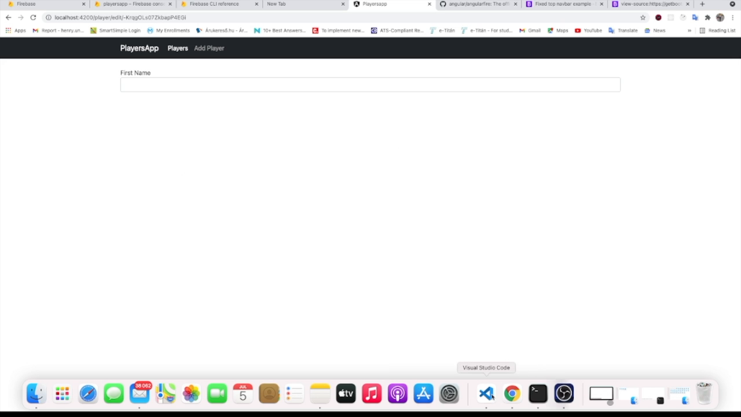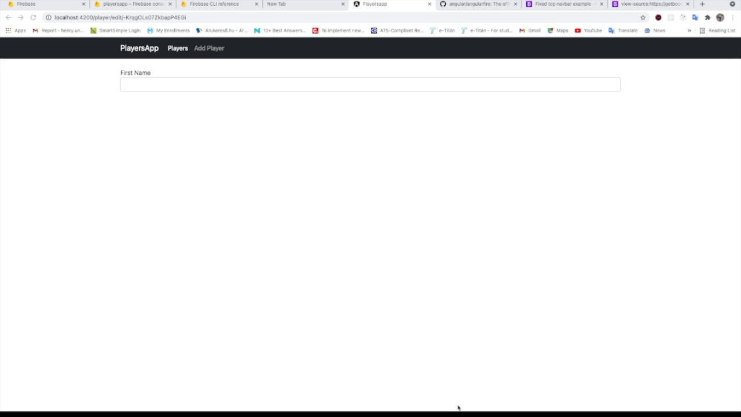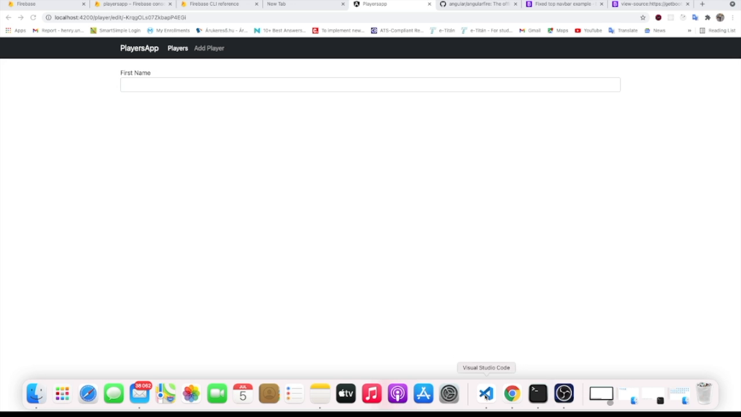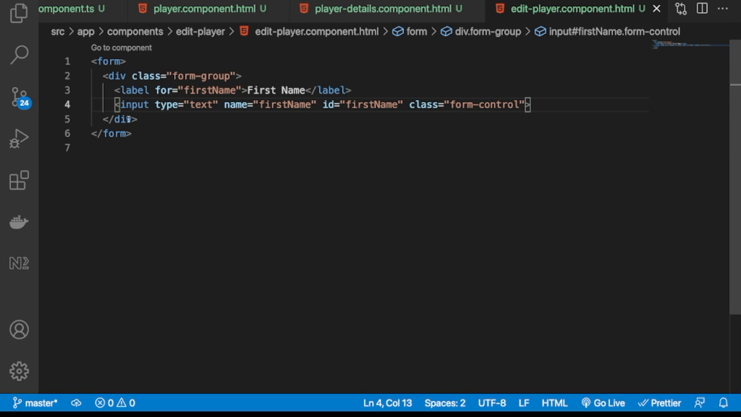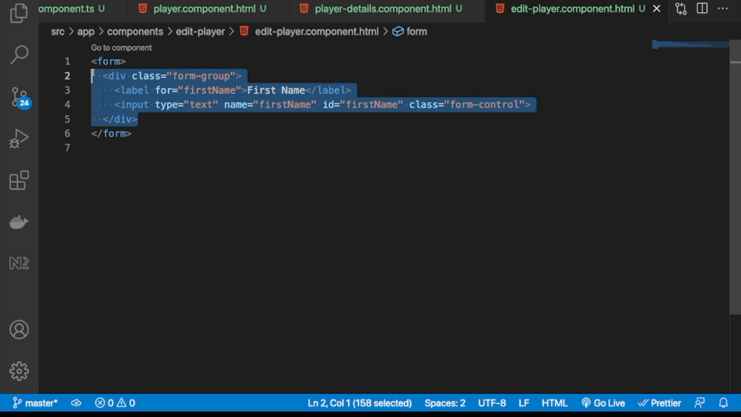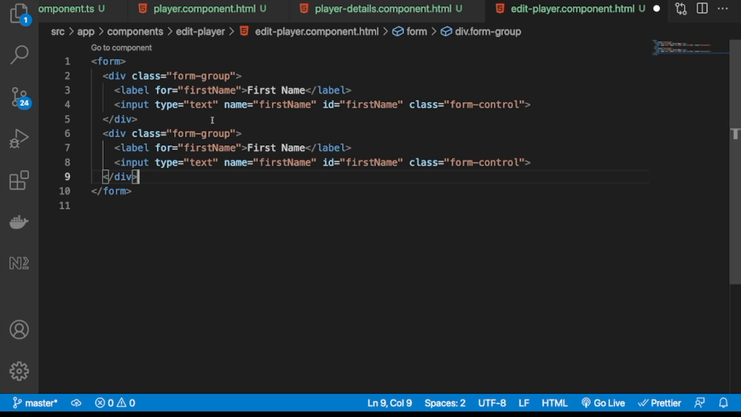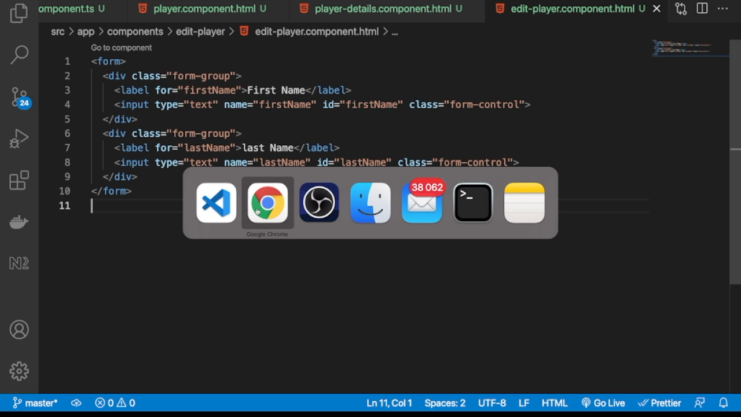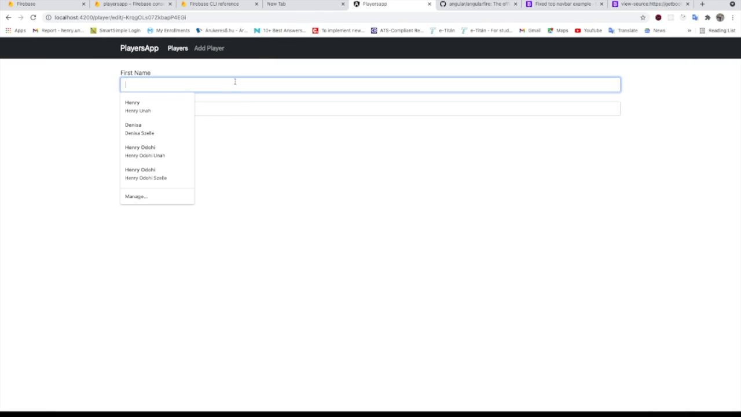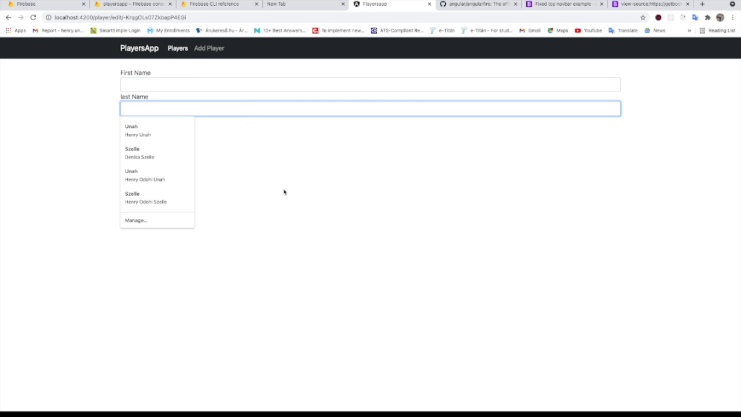Let's do the same thing for the last name. So for the last name, I'm just going to copy this and paste it back here. And here, instead of first name, I'm going to change it to last name and save that. Still looking good.